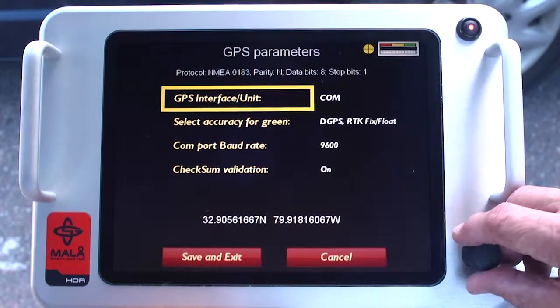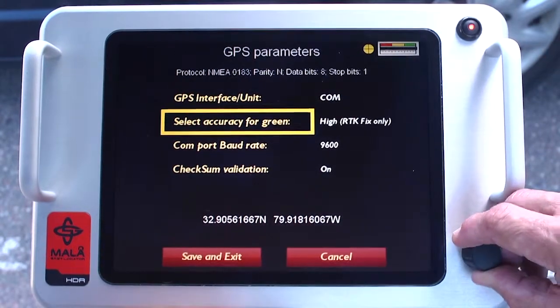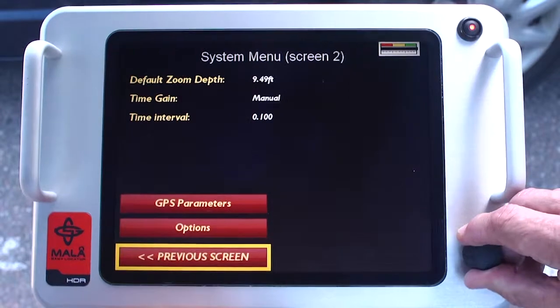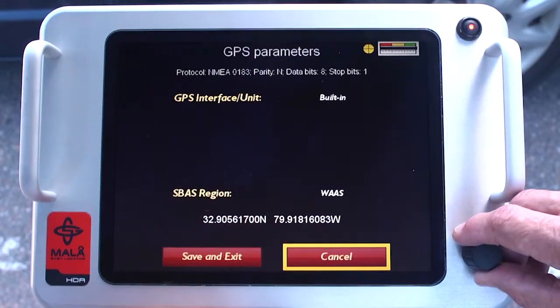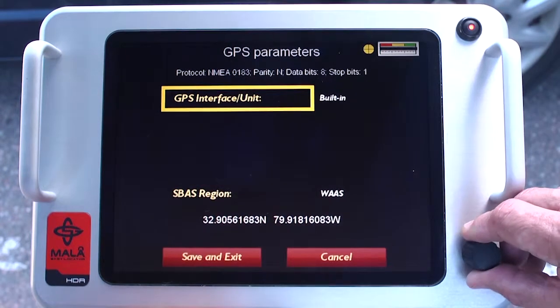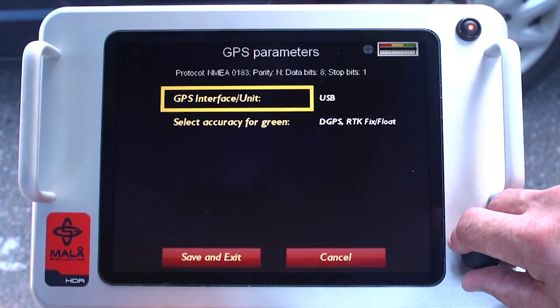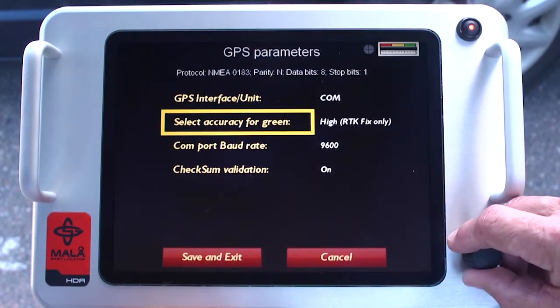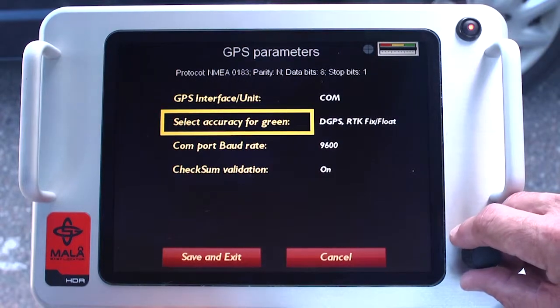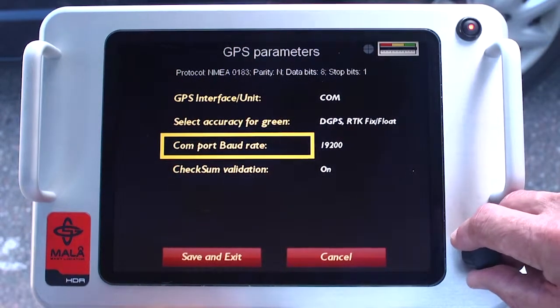Then select System Parameters. Then select Next Screen. And finally, GPS parameters. Select by toggling between built-in, USB, or COM. If COM or USB is selected for an external GPS receiver, default settings are normally adequate.